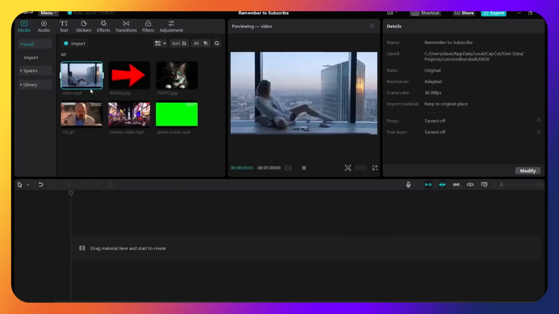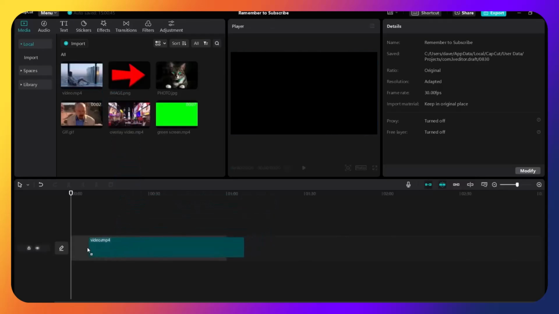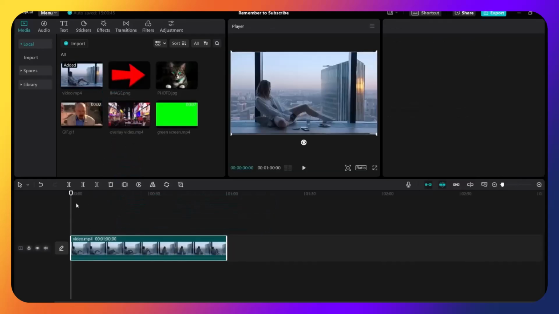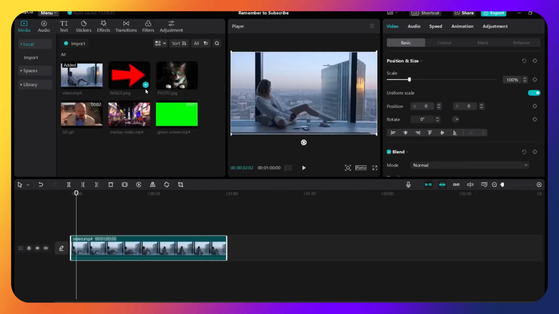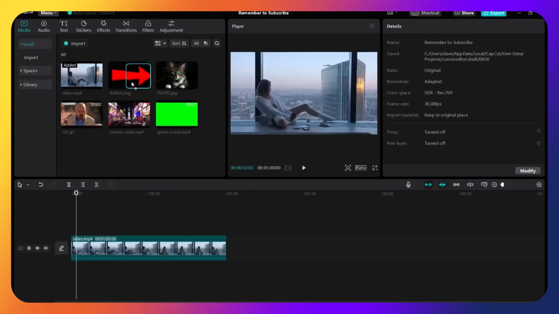Alright, so let's use this video as an example. We bring it to the timeline. So the first thing we can add as an overlay would be an image. So to overlay an image, you can just click and hold, then just drag it down to your timeline like this.